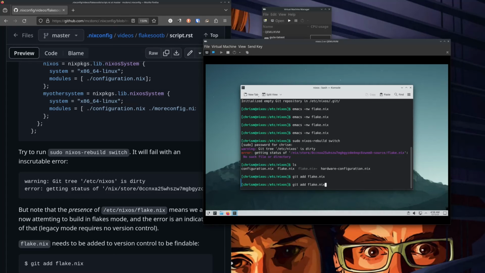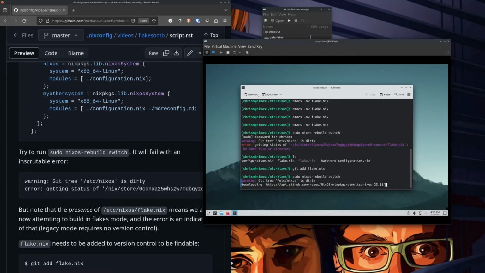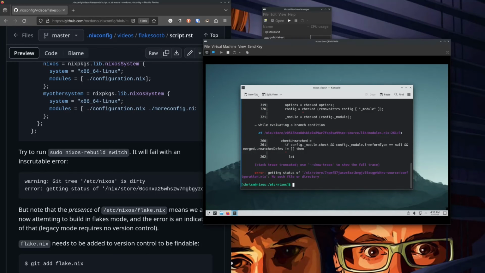So let's try to run nixos-rebuild switch again. It's doing something different. It's getting stuff. It's downloading stuff. That's good. However, we have the same error. We have a very similar error, except it's against this configuration.nix file.